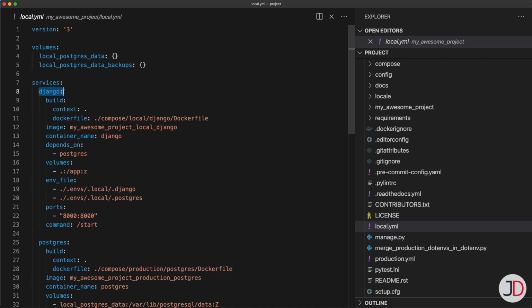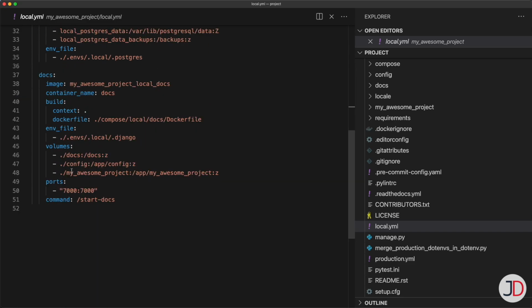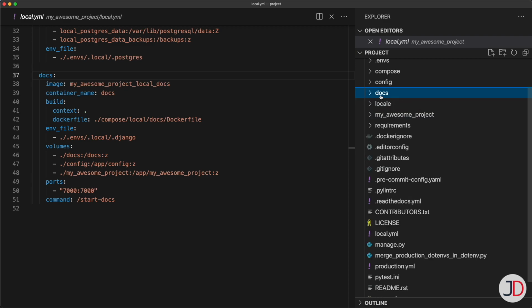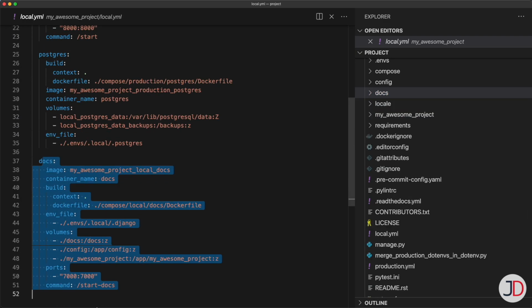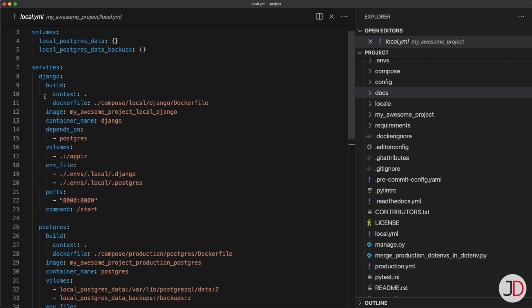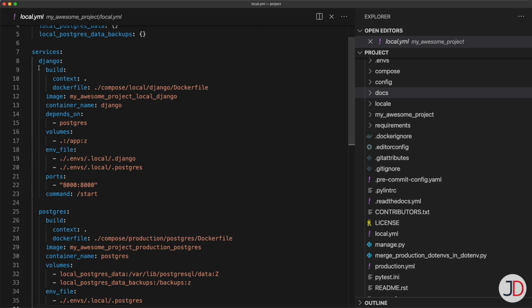So we have a Django service, we have a Postgres service, and we have a docs service. Docs meaning documentation, and really it has to do with the docs folder here, you can see there. We're not going to pay too much attention to that because that's not that important. We're mainly focused on the Django stuff. So we have a Django service and we have a Postgres service. This is also really basic.